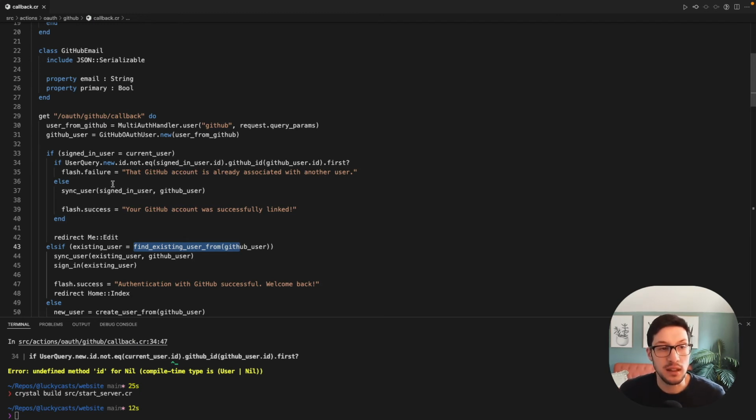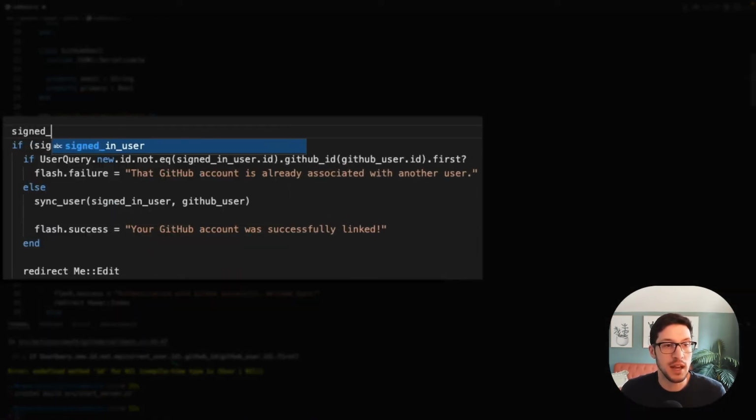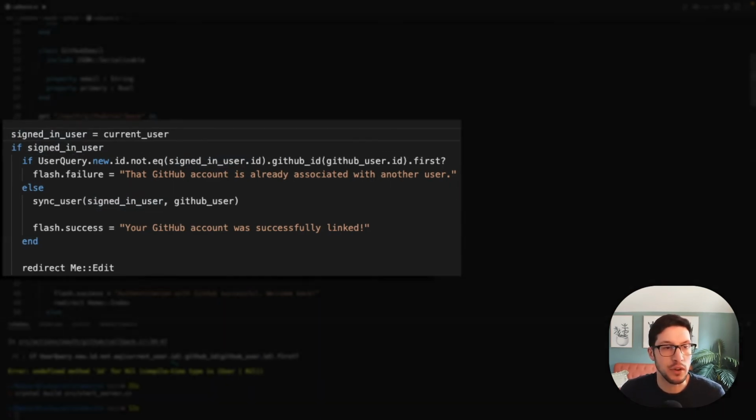You can use it in line like this. You can also, of course, set signed in user equals current user and then not have the parentheses here and just say if signed in user, right? It's a little bit more verbose, takes one more line, but it might be more clear for you.